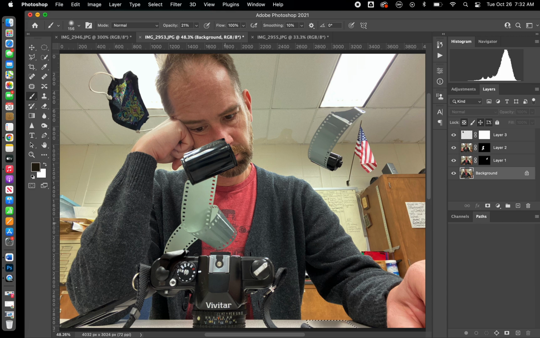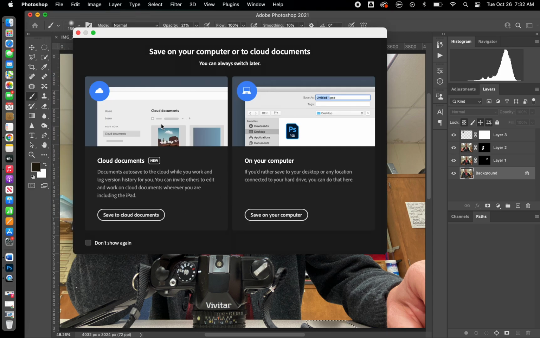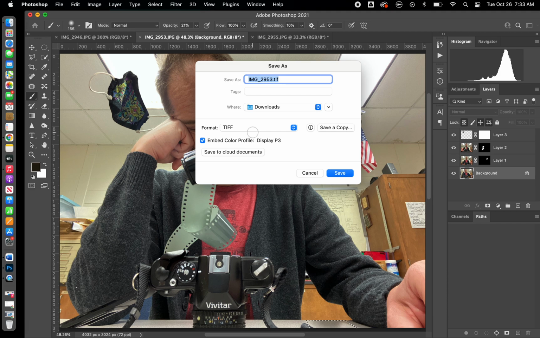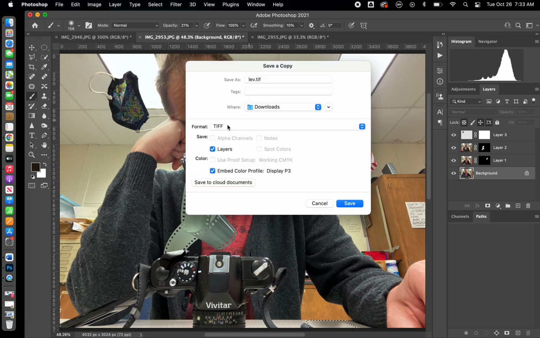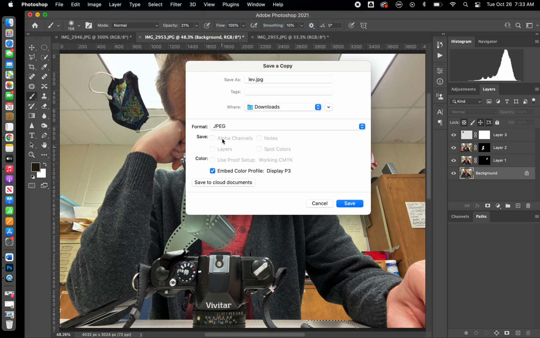Once you are done with your image, it looks good, it looks like you want it to look, remember, you can go to File, you can go to Save As. If you still want to work on your image, save it as a cloud document. But if you are done, you go to Save on your computer. I'm calling this Lev for my Levitation. I am going to my save as a copy, all right? Because again, that will give you your JPEG option to save it as. So I am saving this as a copy.